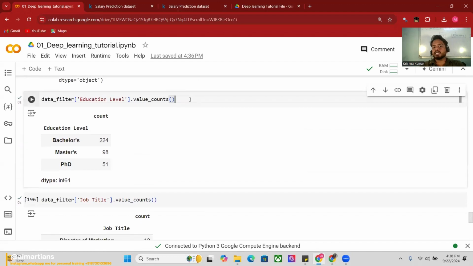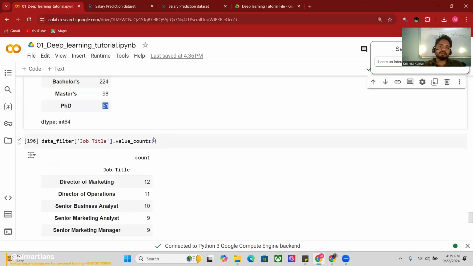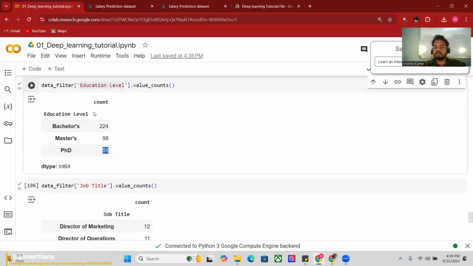Again, I have to check how many categories are in education label. In education label, we have three categories: bachelor, master, and PhD. I told you how we find it out, right? If you add 51, 98, 224, you will get the sum, which is equal to 373. So this is how we are detecting it.